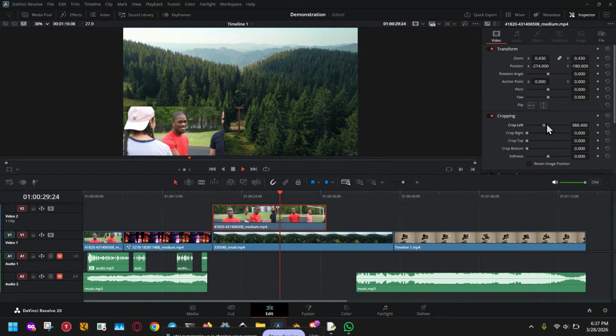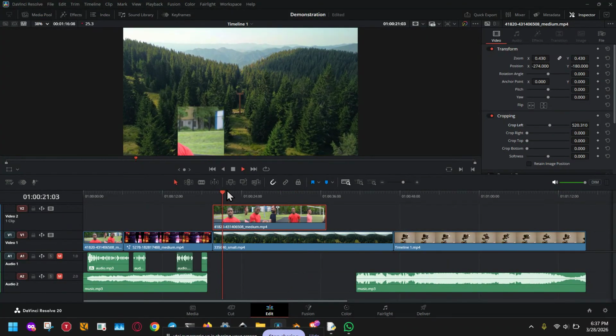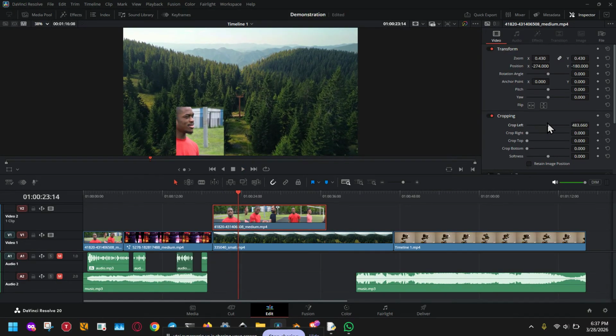So to quickly recap, the basic workflow is go to the Edit page, place your main footage on V1, put your overlay on V2, select it, and then use the inspector to resize, reposition, adjust opacity, change composite mode, and crop if needed. Once you understand these controls, you can create all kinds of overlay effects in DaVinci Resolve with ease.